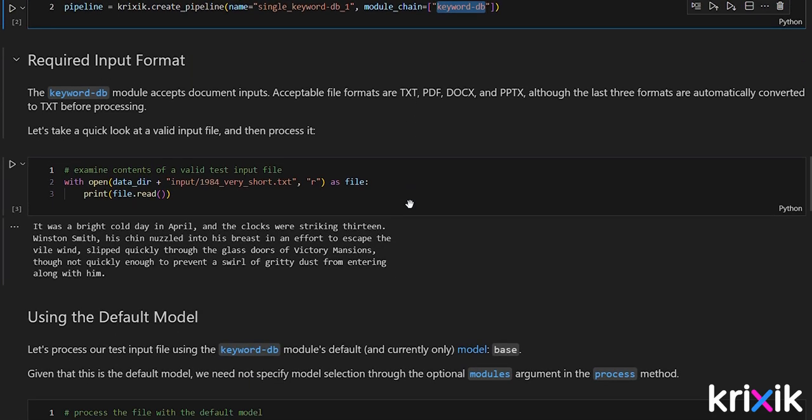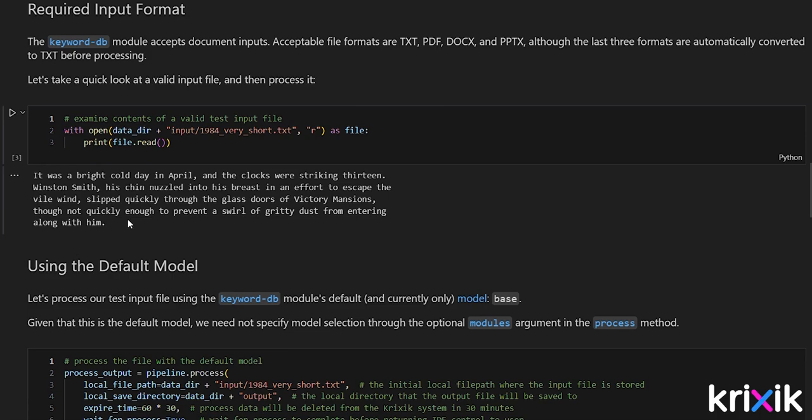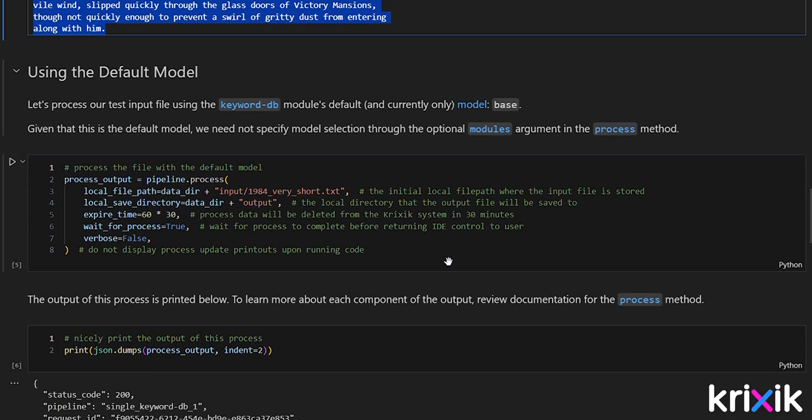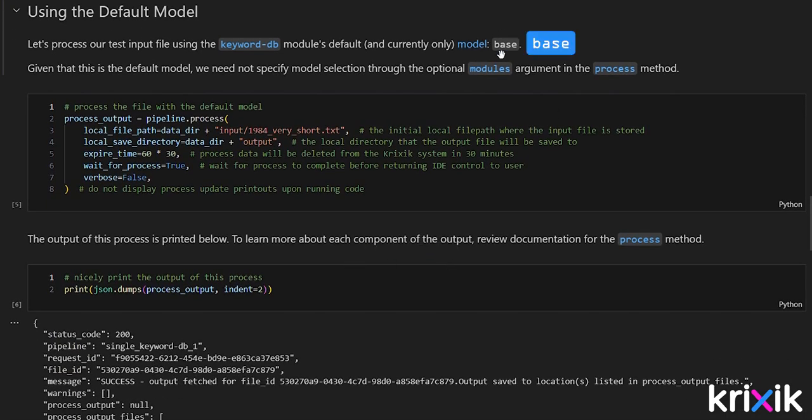Your pipeline is now ready for file processing. You can test it with this short summary of the first few paragraphs of George Orwell's 1984. You'll store these keywords with the module's default, base, which is Krixik made and outputs an SQLite database file. There are no current alternatives to it, but be sure to check our documentation because it may have changed. Or simply sign up for a newsletter or follow us on social media and we'll let you know. Since this is the default, it doesn't need to be specified.